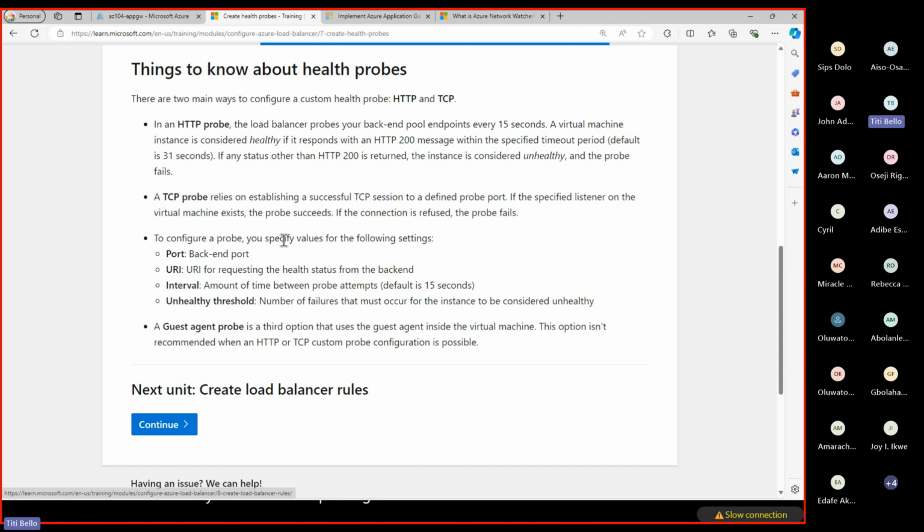Now, we said one of the critical components for a load balancer to also function is what we call the load balancer rule or rules.